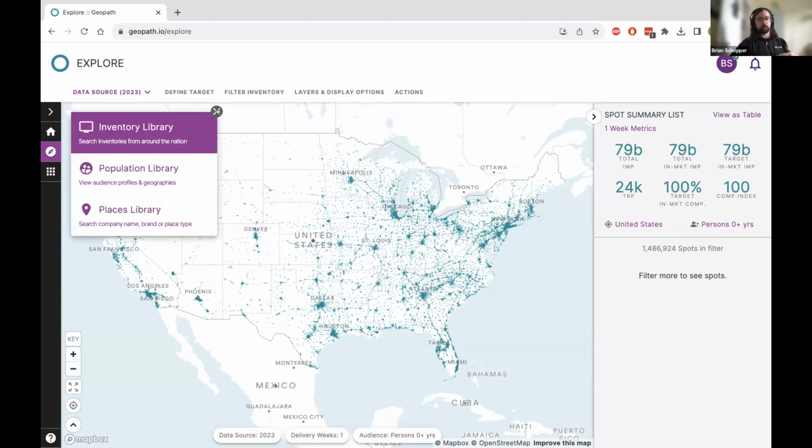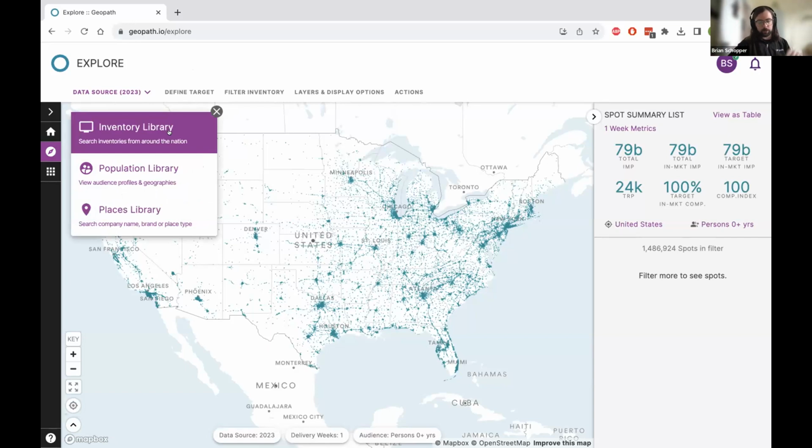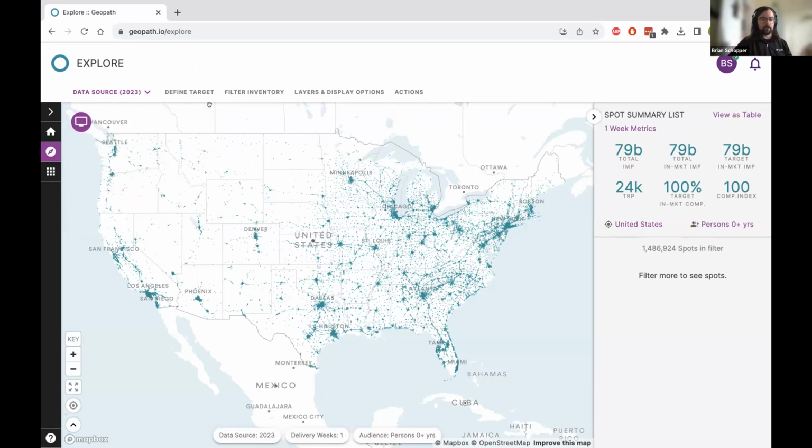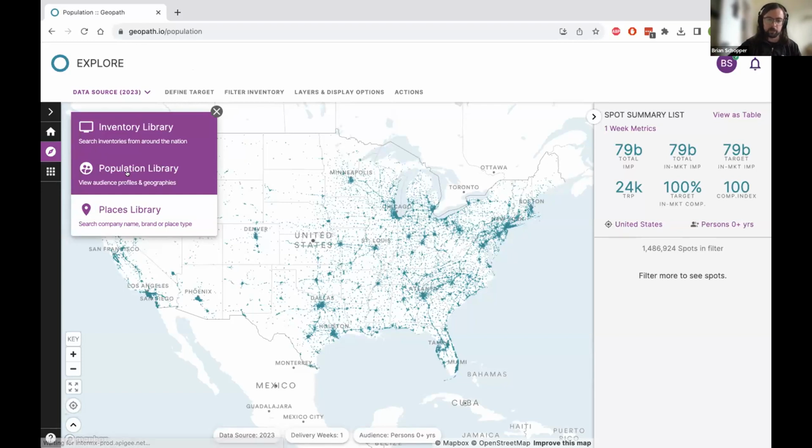So when you're in the Explore module, technically the Explore module as you think of it is the inventory library. But to get between these different libraries in the Explore module, you can click this floating button in the top left corner here. And so I want to go to the population library right here.